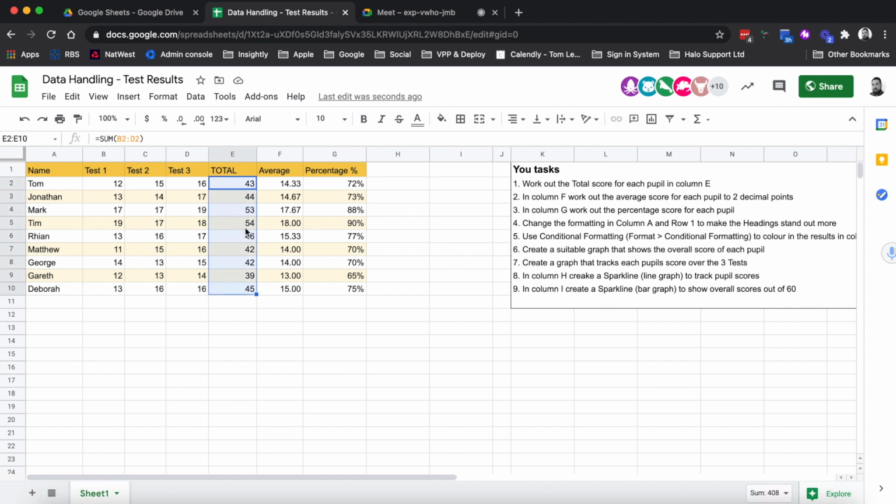Now, if we say that anything over 45 is green, so it's kind of a pass, and anything from 40 to 45 is kind of a yellow, so it's okay but not the best, and anything below 40 is maybe a fail. It doesn't matter whether it's pass, fail, or just something that you want to keep an eye on because it didn't get to a certain point. Conditional formatting can help you do that.